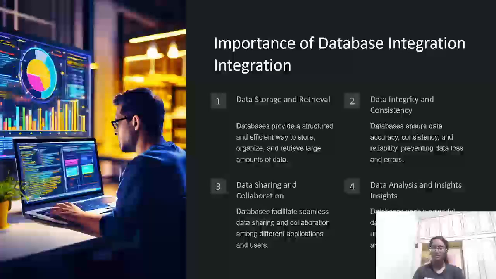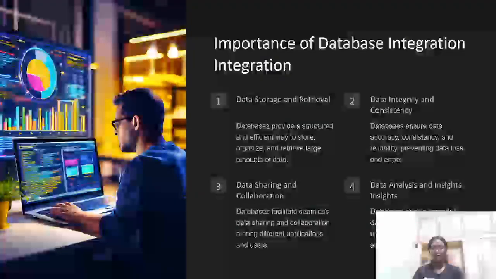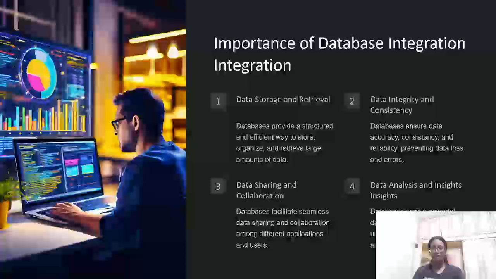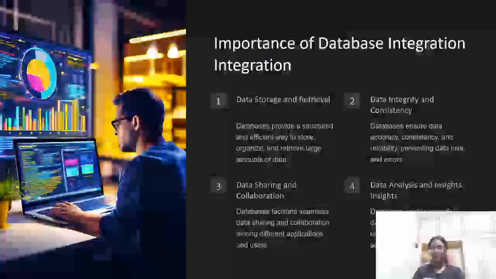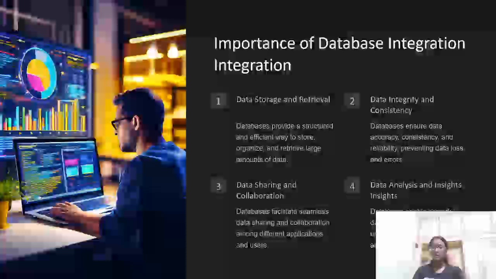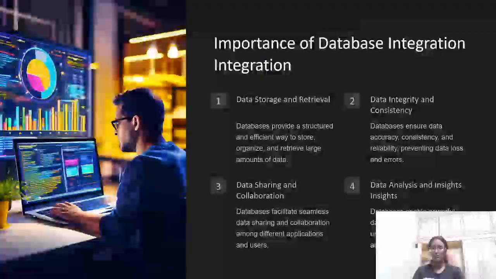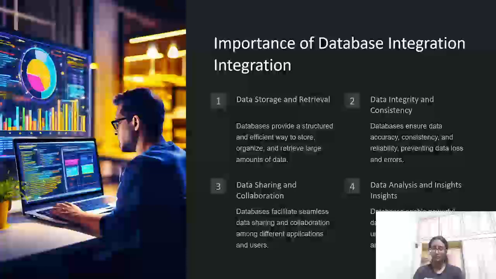Importance of database integration. Data storage and retrieval. Databases provide a structured and efficient way to store, organize, and retrieve large amounts of data. Data integrity and consistency. Databases ensure data accuracy, consistency, and reliability, preventing data loss and errors.